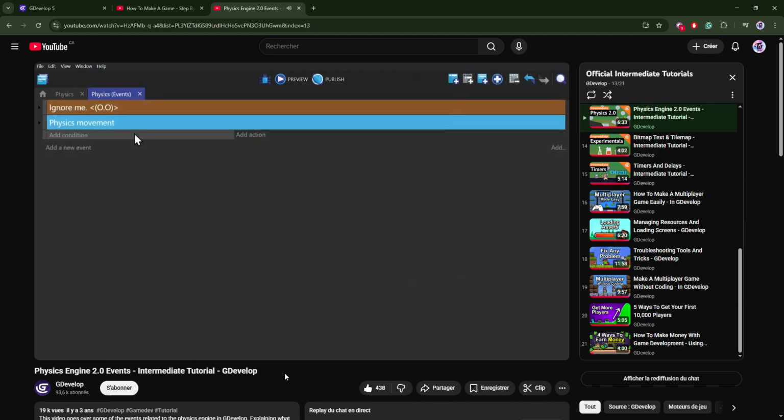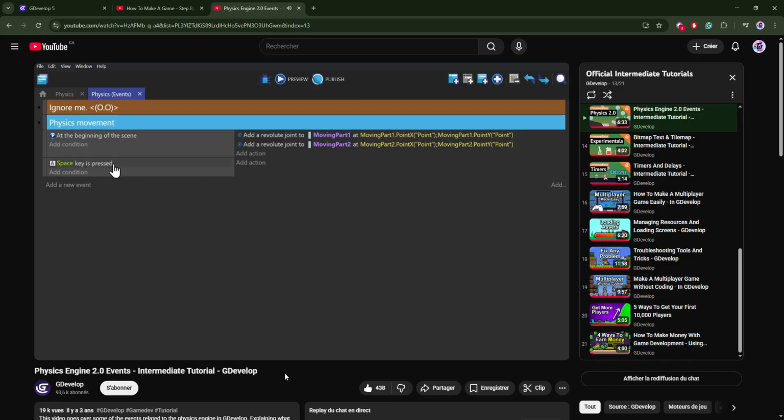We'll add the condition at the beginning of scene, and then the action, add a revolute joint to the moving part at the X and Y position of the points we just put in. And then do that for the second object as well. Then we'll create another event with a condition, if the spacebar is pressed, apply an angular impulse, which is just an impulse that applies to a rotation, of -60 to the first object, and then do the same thing to the second object, but with +60.